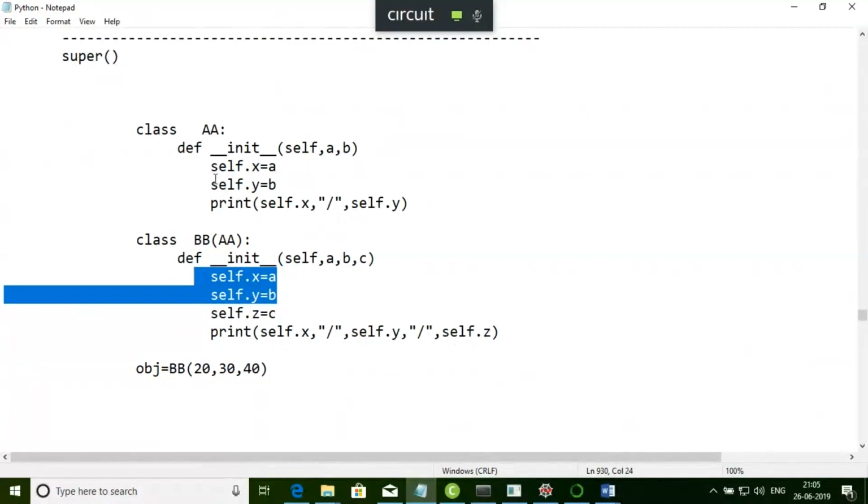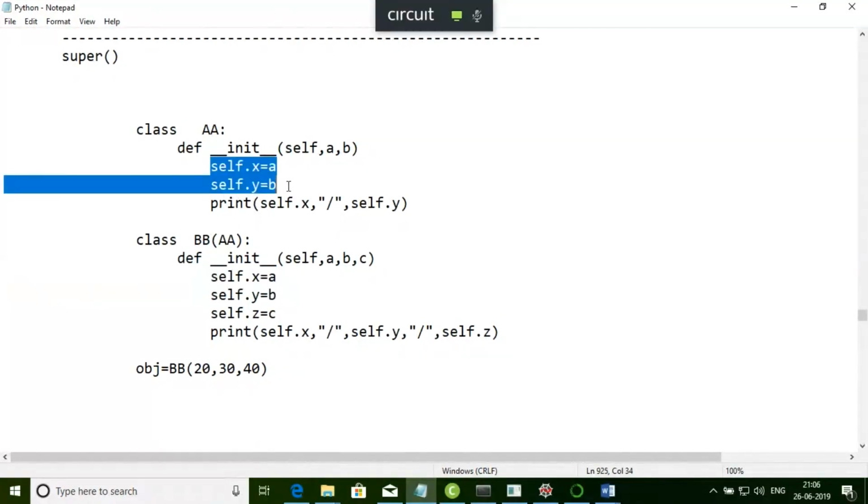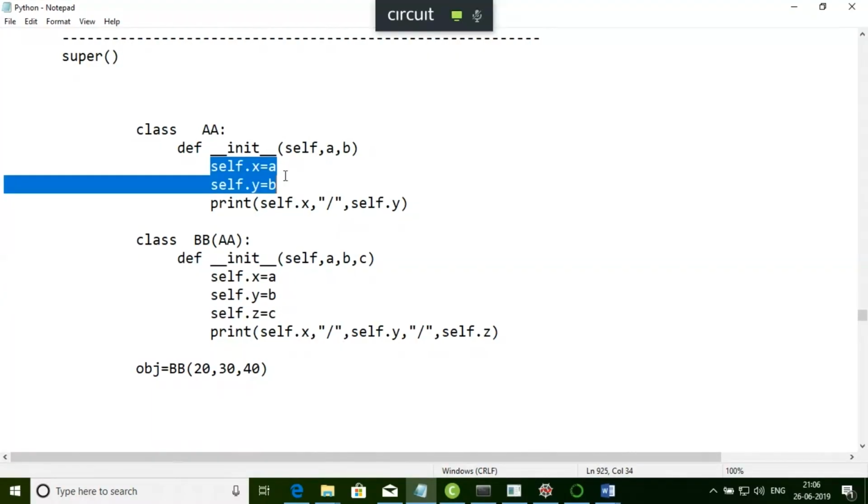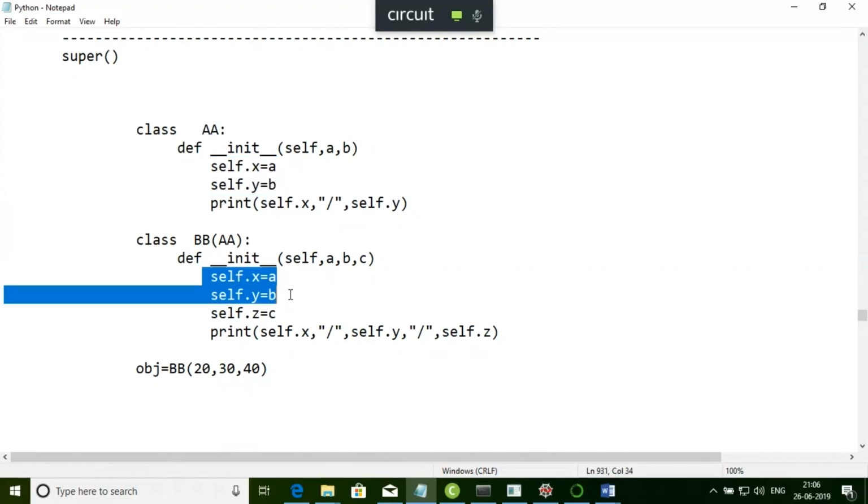I'm going to write the same code in the base class and the derived class. That is the problem. The same code is there in the base class as well as in the derived class. I should reuse the code, right? That means if you have 40 instance variable initializations in the base class, the same 40 initializations you are repeating in the derived class. So that is the problem. So how can I resolve this? How can I reuse the code that is available in the base class?